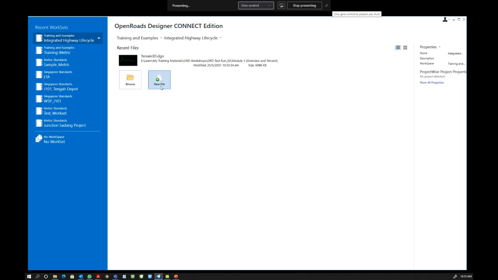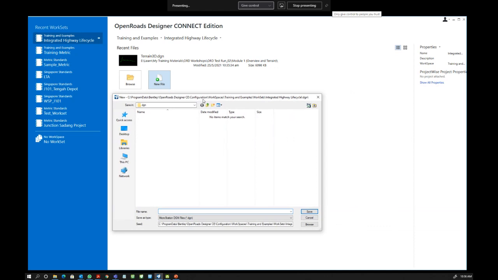Okay, so what I want you guys to do is create again a new file. This time our intention is to create an alignment file or a geometry file. So the seed file we will now use, if you click browse. For those who missed the first step, this is the same. Let me just click cancel.